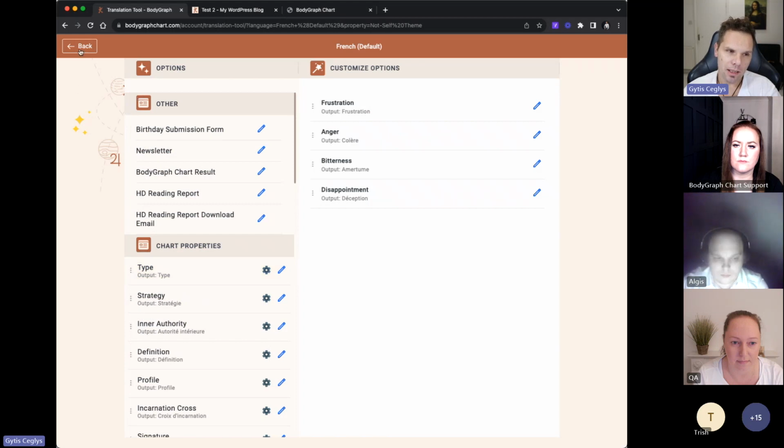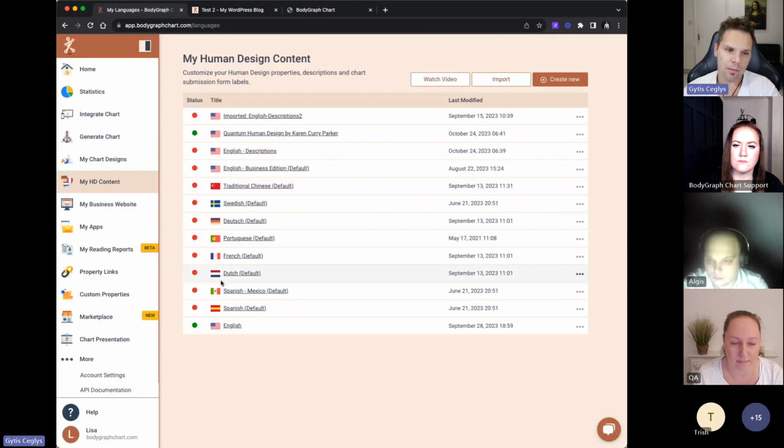So for this reason, we have developed export functionality. You pick your language, let's say French, click the three dots and click export. When you're exporting, it will be exported to a spreadsheet. I hope you're gonna be able to open. Give me a second.